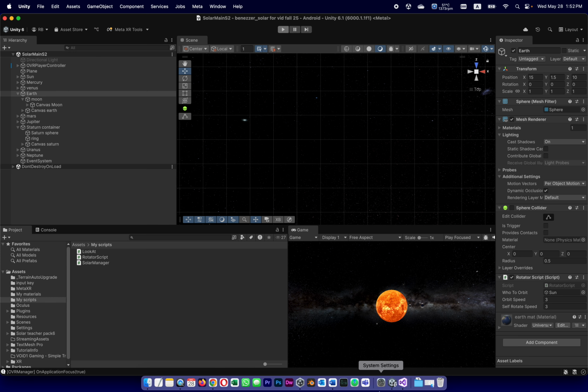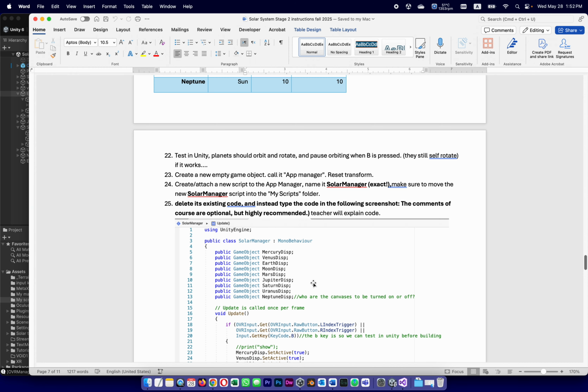If that worked, we are ready for the next step, which is creating the app manager. I call it Solar Manager, but we will do that on the next part. This has been part 4. I will see you in part 5.